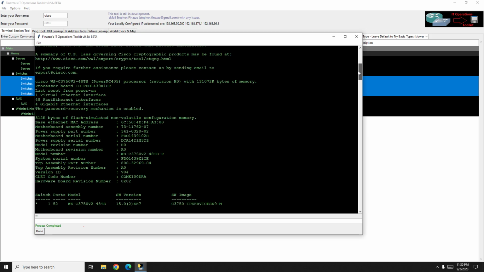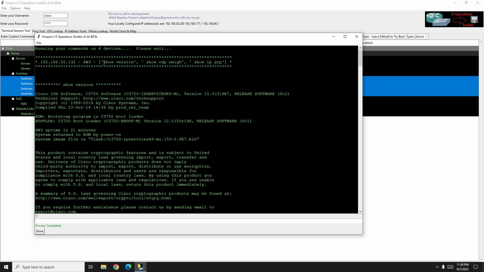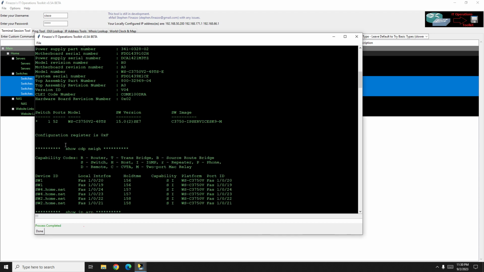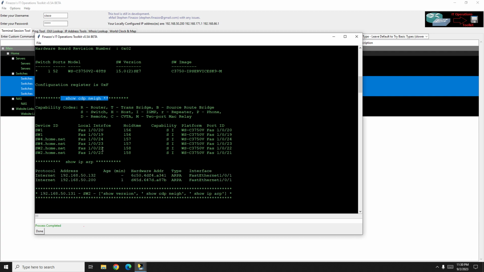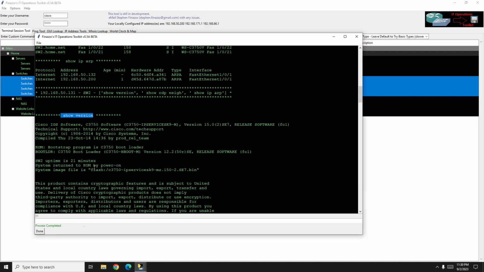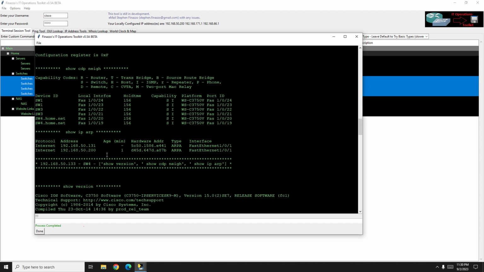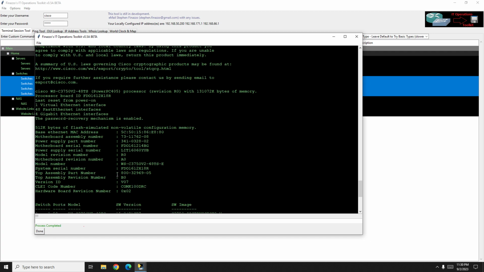If we scroll up to the top, we can see it's initiated show version, show CDP neighbors, show IP ARP on this first switch, and it breaks each command down by a header. So this is the show CDP neighbors for that, and this is the show IP ARP for that. Now we're on to the next switch, show version, show CDP neighbors, show IP ARP, and so on and so forth. They're all here.